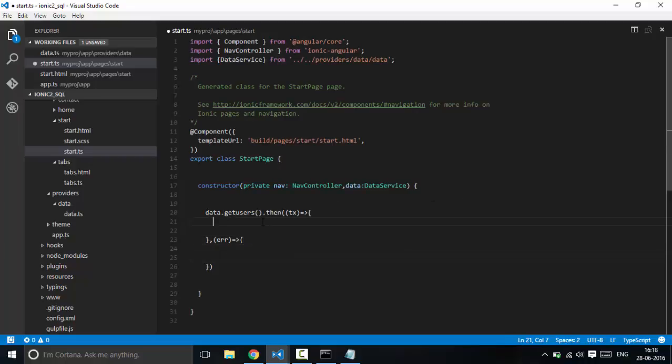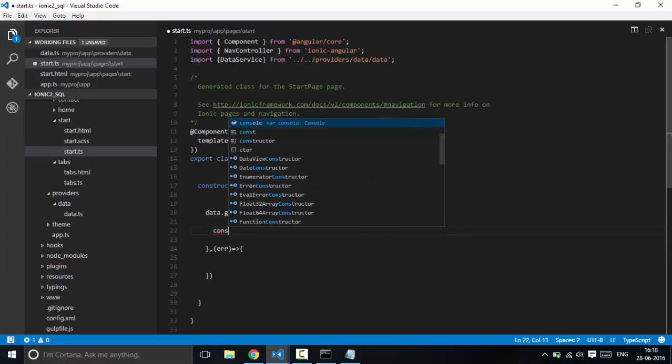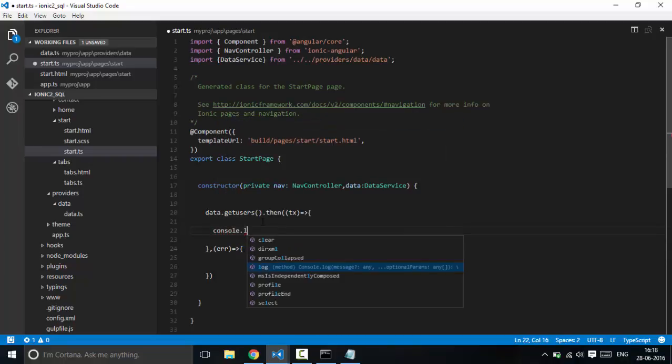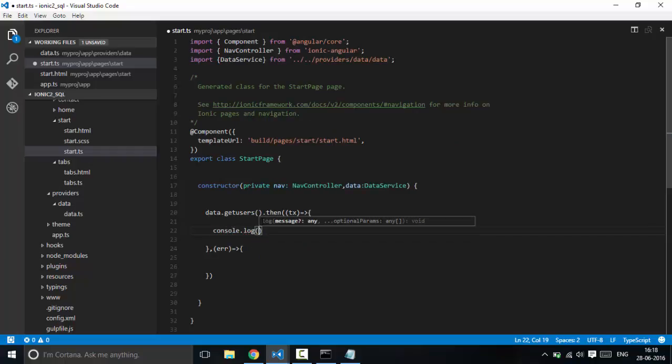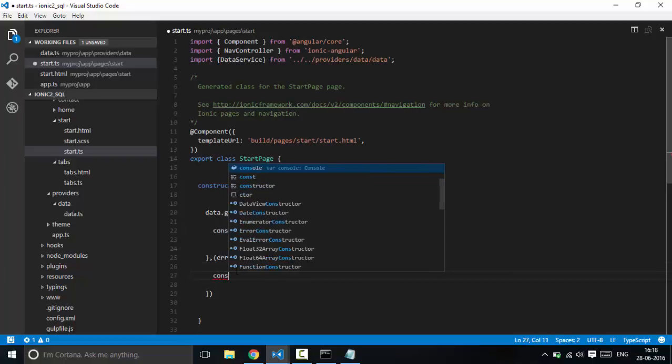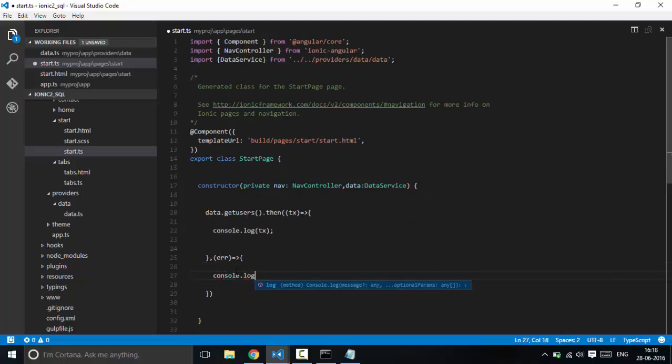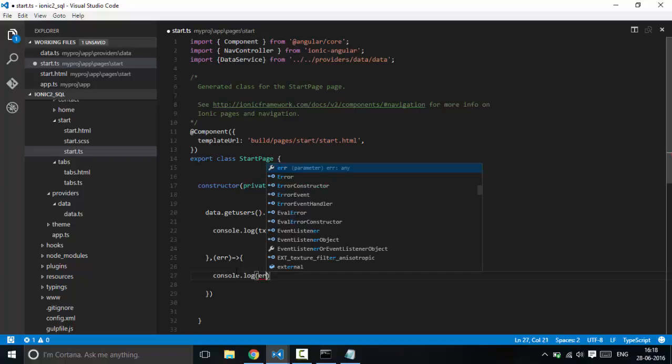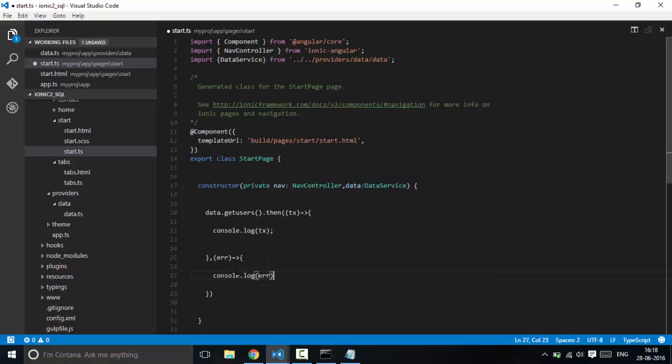And then I'll just console log the values of both of the objects, so you see the structure of the objects that we are actually retrieving from the promise. So tx, transaction, and error, console.log error object.